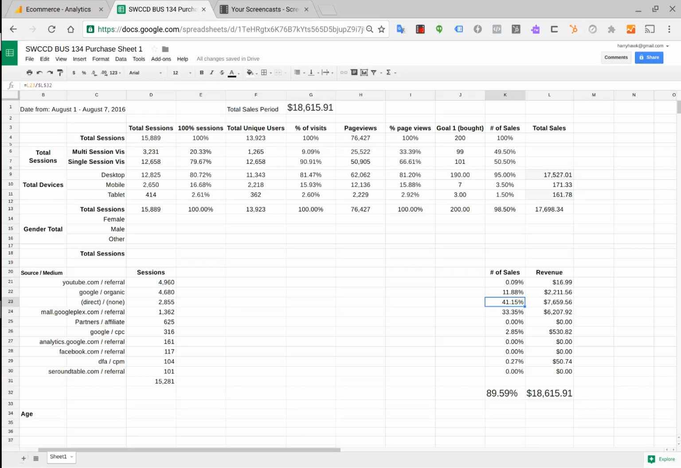So 41% of our revenue came from someone who directly entered our store address into their web browser. Email from Google as a referral accounted for another 33% of sales. So we put those two together, that's approximately 74%. So the vast majority of sales comes either from direct or from email.